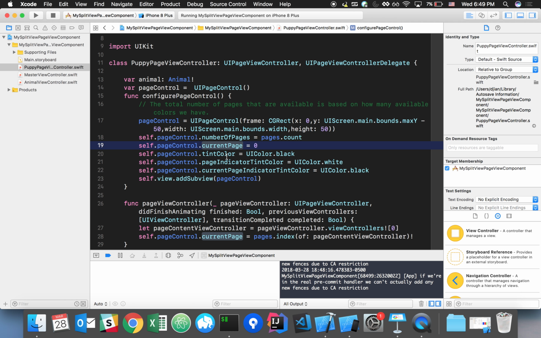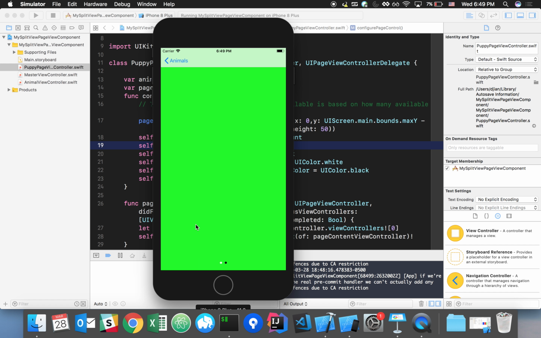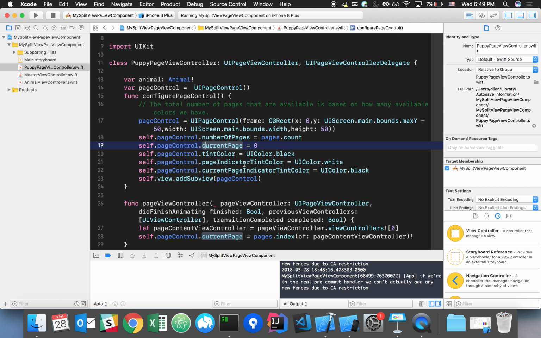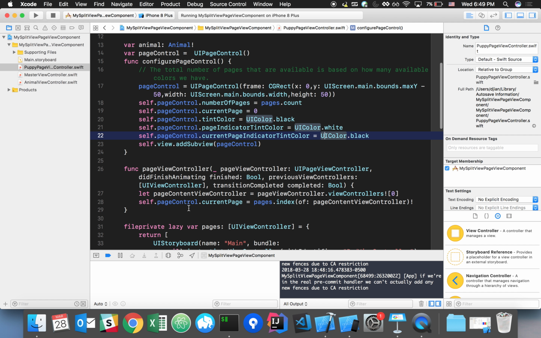Tint color basically specifies what tint color you want when something's selected. So first one is selected now, it's black. Second one's selected, so the second one becomes black. Page indicator tint color is basically what happens when it's not the one selected. So we specify white here. Current page indicator tint color is what's selected. Okay. And then you add the subview, and this right here is what actually handles that transition.